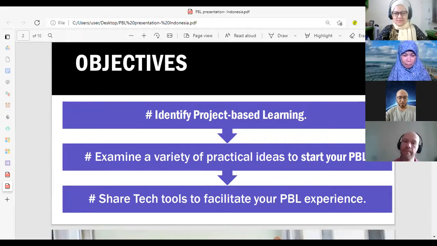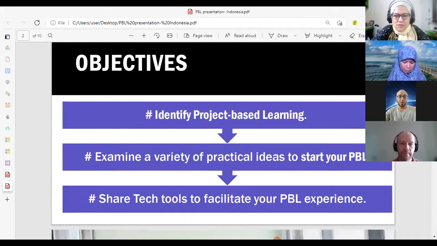Our main objectives today, in 15 minutes, are identifying project-based learning. What is the meaning of this? Then I'm going to examine a variety of practical ideas to start your PBL in your class, based on my experience and the experience of other teachers. I'm also going to share some tech tools to make it easier for you to experience PBL in your class. This is our agenda for today. Now let's move ahead with the real work together.